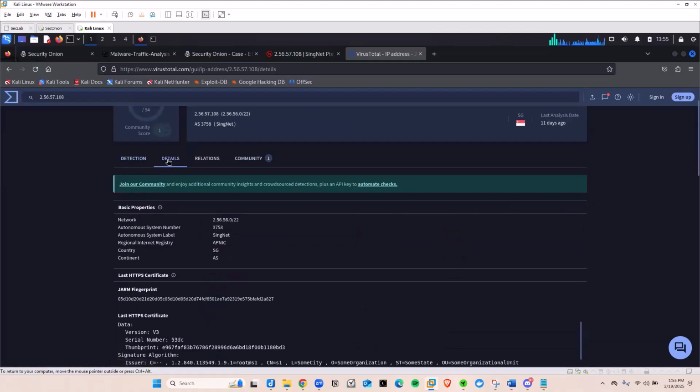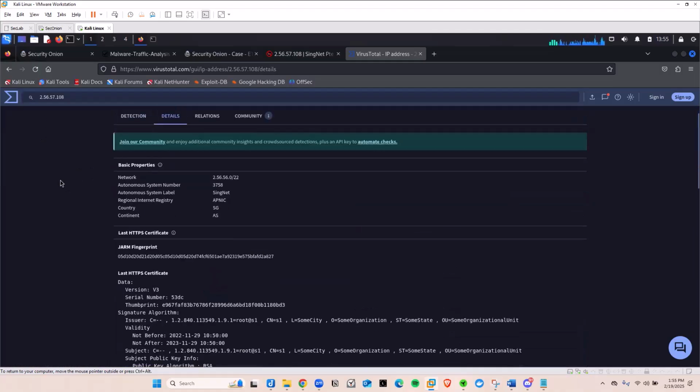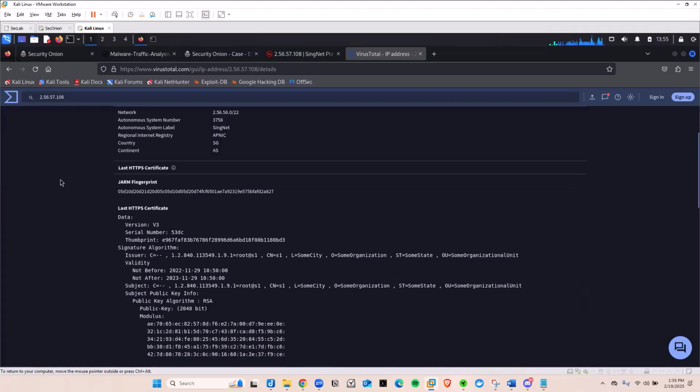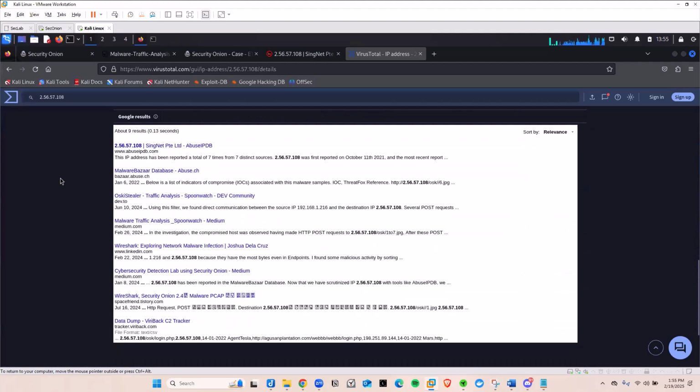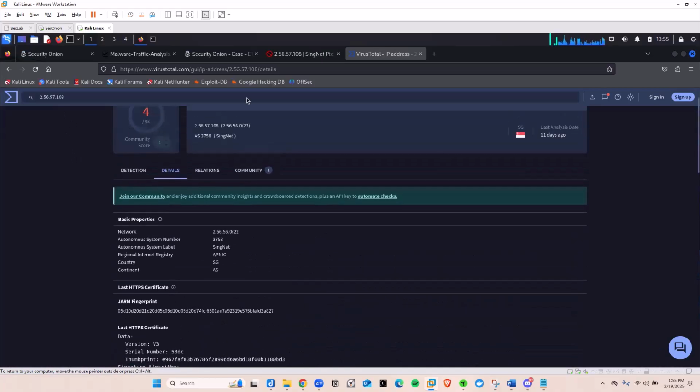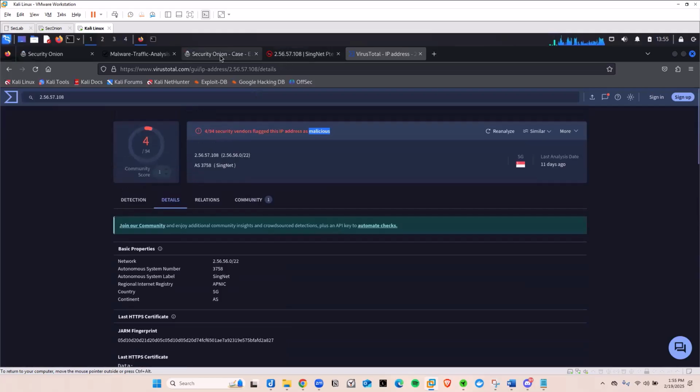When you click on the details inside of VirusTotal here, you get to see additional information about this. If you scroll all the way down, you start seeing some Google results. And here, Google is telling us, look, AbuseIPDB have reported this, right? Malware Bazaar have reported that, and so on and so forth. So as we can see, the reputation of this IP address is not good.